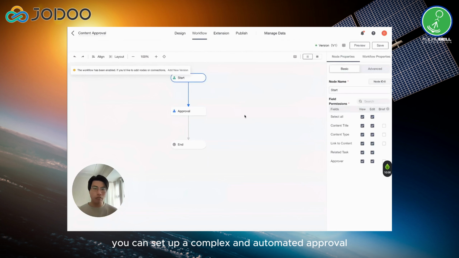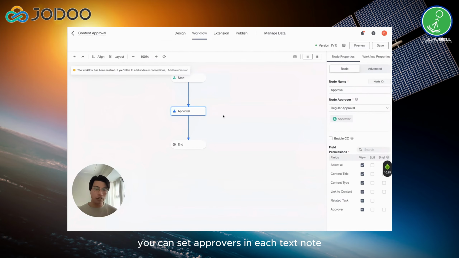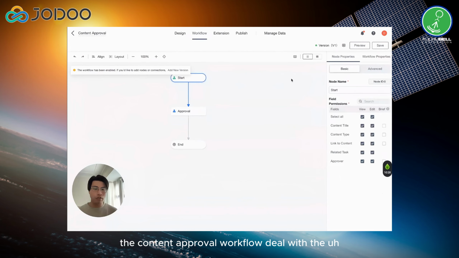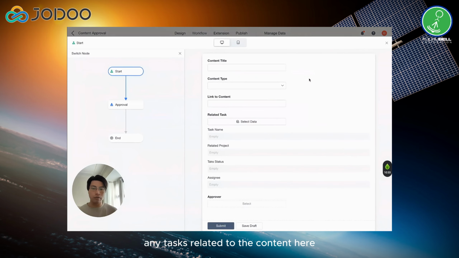You can set up a complex and automated approval workflow in a single form. You can set approvers in each task node and assign different field permissions to the nodes. In this way, different task approvers can see and add different data when handling the task. For example, the content approval workflow deals with any task related to the content.